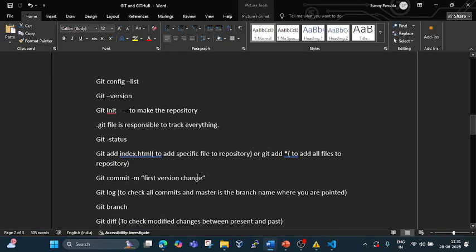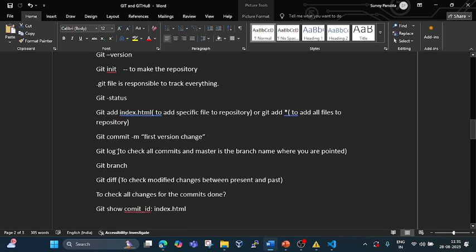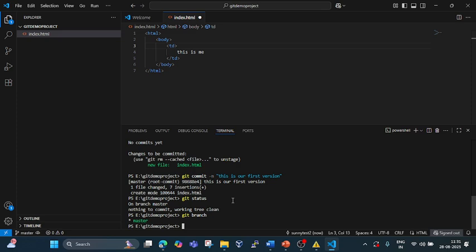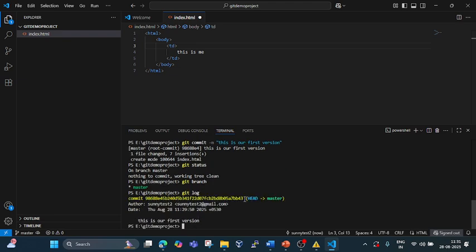Now moving to next, we have done this commit. Now let's say we have to check our commit. So what was the commit which we have done? For that we can use the command git log. See, this is our first commit. So a random ID gets generated for each commit that we perform in our repository, and this is HEAD, this is master, which is our branch name, and this is the owner.